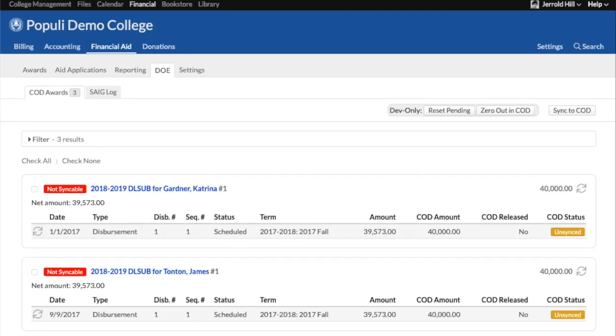So hopefully, and are you continuous enrollment or traditional calendar? A little bit of both.